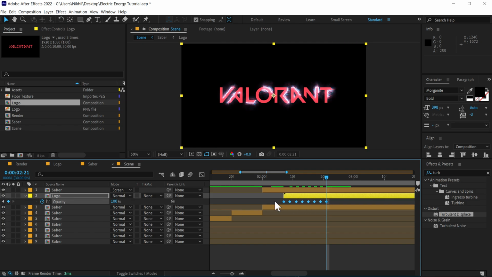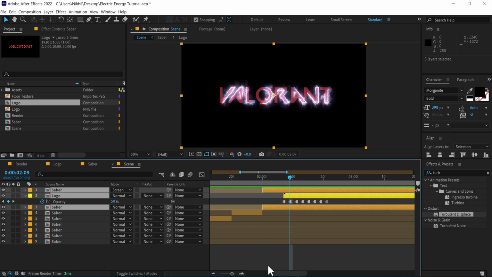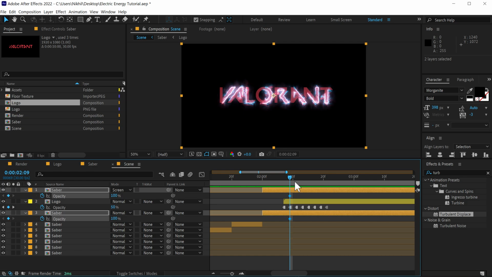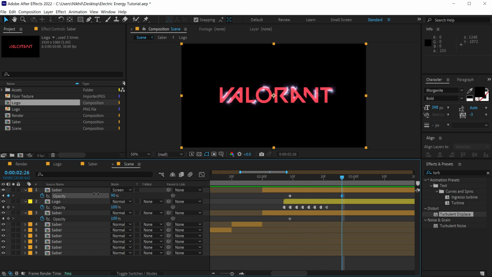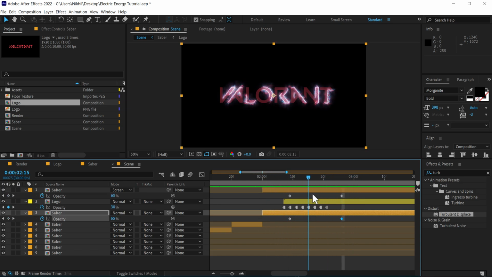Then select all the keyframes and press Ctrl and Alt and click on the keyframe to turn them into hold keyframes. And now if I preview this, we have a nice flicker animation, as you can see. I think I'll also animate the opacity of these saber effects. So I'll select them, press T to bring down the opacity, create a keyframe, go right here and set this to 0. So now we have this nice fade out. Yeah, that is looking quite nice.